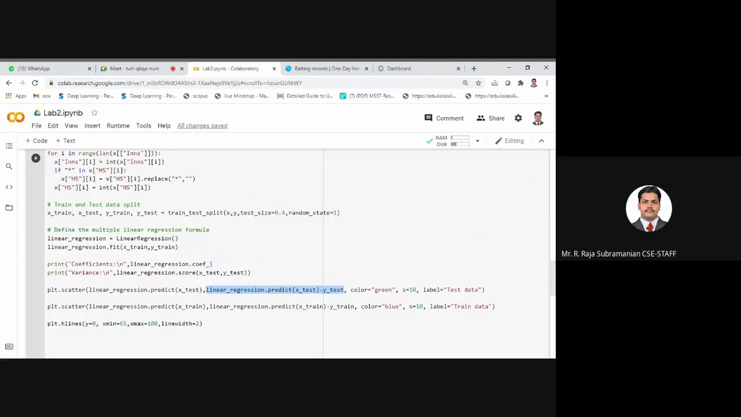Now I put green color scatter plots, and the size of each of the plots is going to be 10, with the label for the data as test data. Similar thing I do for training also. So I take both the training error and the testing error and then plot, and I put a line at the origin here. Plot dot hlines of y equal to 0, x min 65 and x max 100.